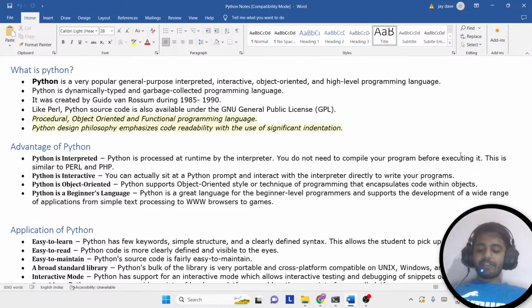So first of all, I have made some notes, so we are going to see that notes so that you get a better understanding. So let's see. So first, what is Python, right? Why is there so much hype about Python and why should we learn it? Before starting any language, we should know why we are learning this, right? So first, let's see what is Python.